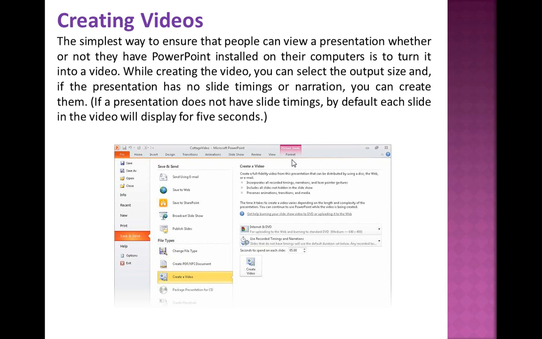Next, creating videos. The simplest method for creating a video, to ensure that people can view a presentation whether or not they have PowerPoint installed on their computer, is to turn it into a video. While creating the video, you can select the output size, and if the presentation has no slide timing or narration, you can create them. That means you can create videos from the presentation.